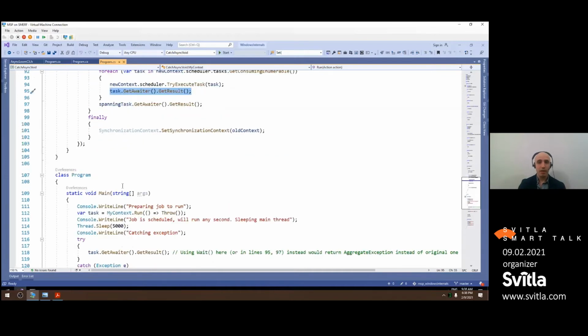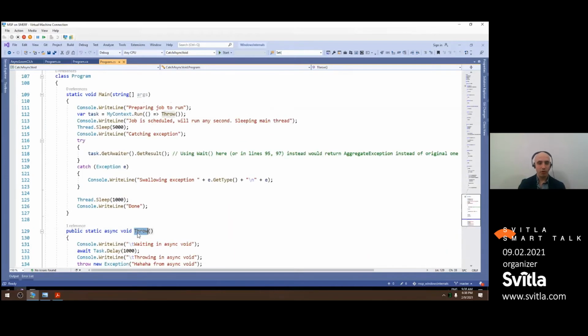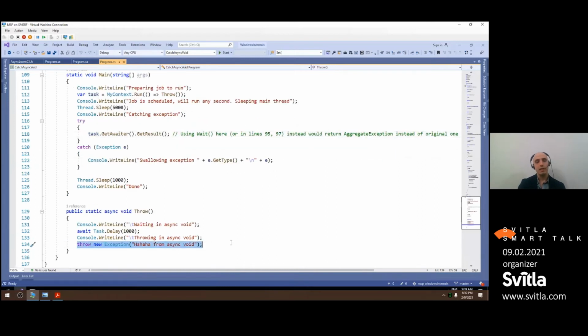So what happens now is, instead of calling this throw method directly, we can just use this helper method from the context to create this lambda and to run this method. And then we get a task. And once we have this task, we can call GetAwaiter().GetResult(), or Wait, or Result, or just await, or do whatever else. And this exception thrown here in the async void method is going to be handled by this catch handler, okay?